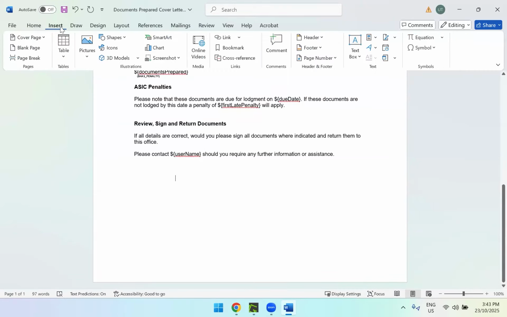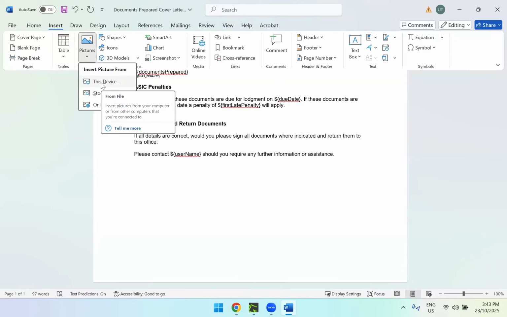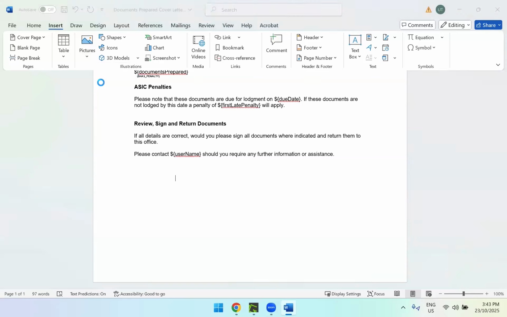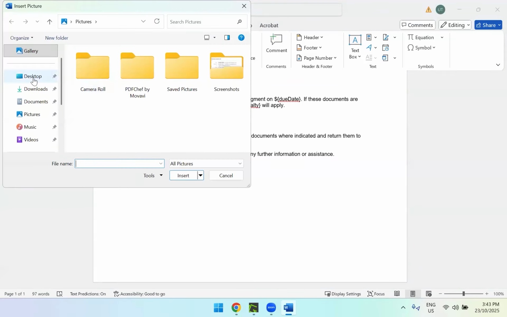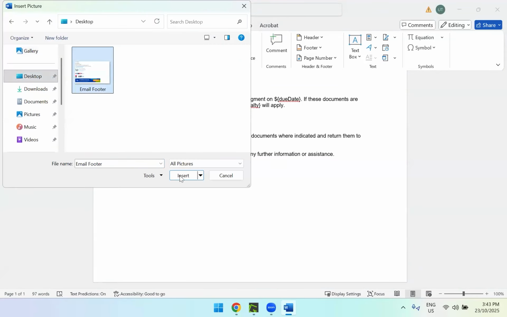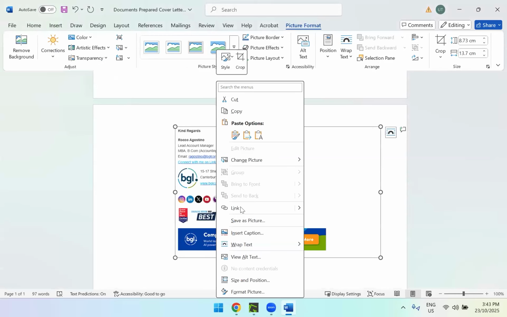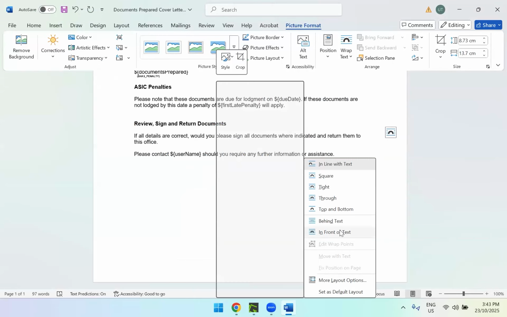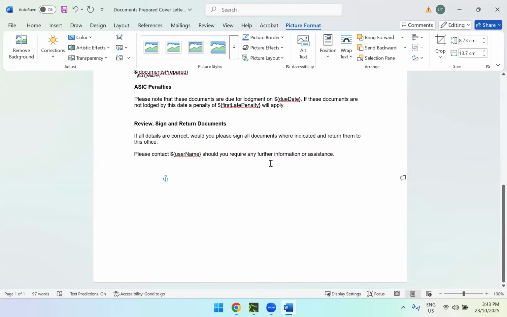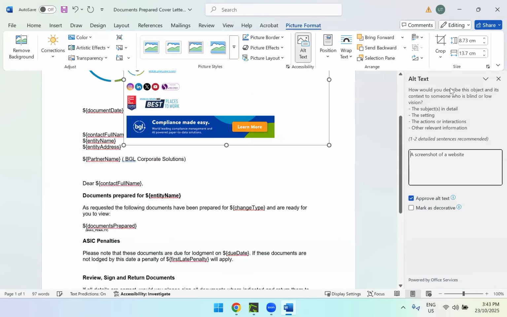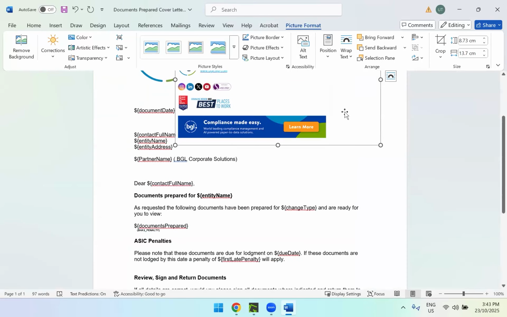So what I'll do, again, using Word to do this. So I copied and pasted. I just want to show you can use the Word features to do that. So what I'll do is I'll grab that one. I will go onto my desktop. I will grab my email footer, insert it, and then we use our Word skills to basically make this look nice.